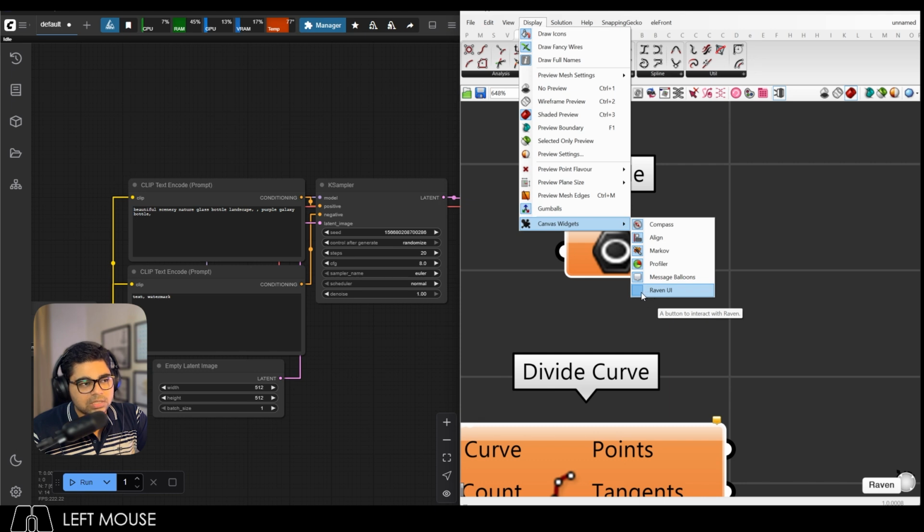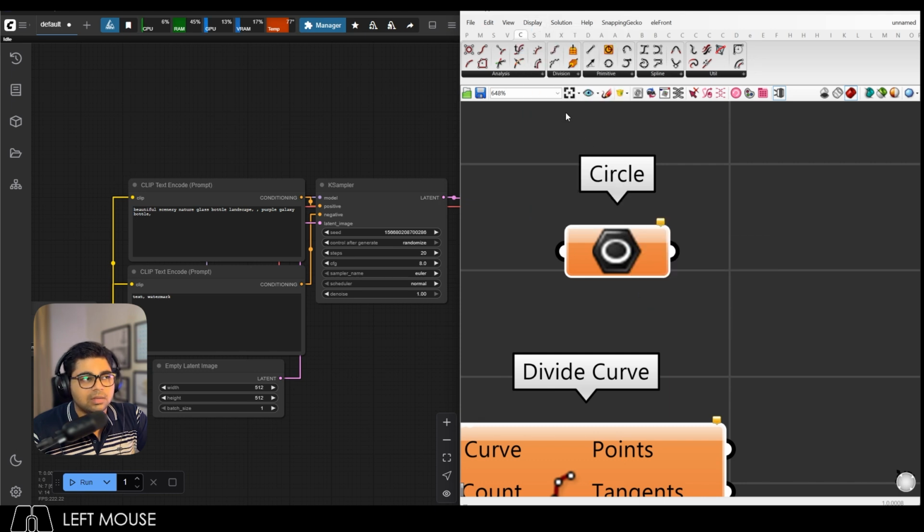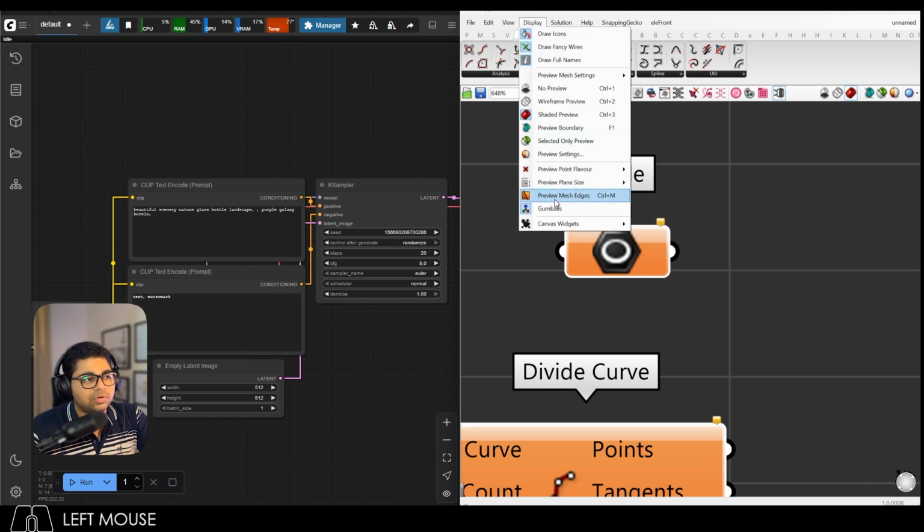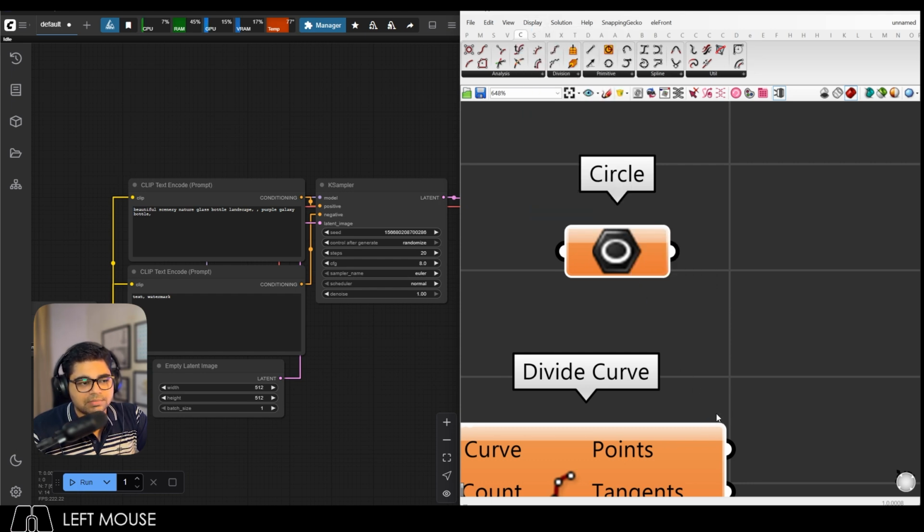Rhino UI you might not see because it's an external plugin which I have installed. But if you go to display, canvas widgets, you can turn on compass, align, marker, profiler, and message balloons. And we will see each of these in detail what it means, right? Just to give you a glimpse of what a couple of them mean, for example, message balloon. If I don't turn it on, you see there was a message here, it goes away, right?